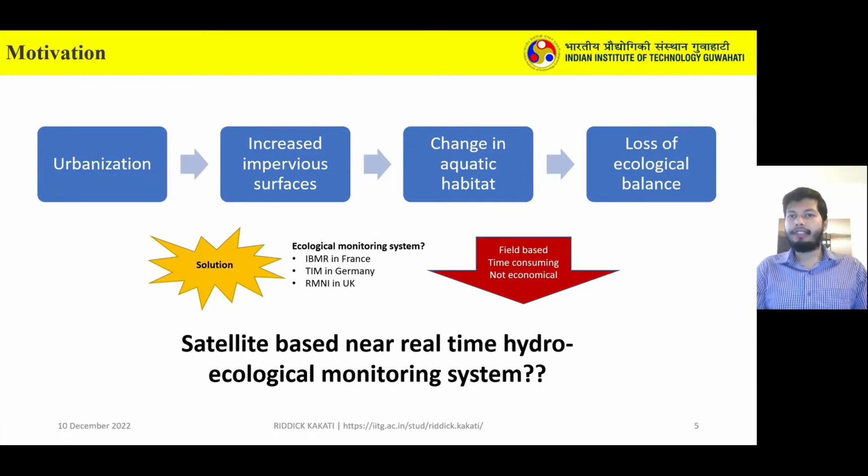Coming to the motivation of my study, as we know, urbanization is occurring at a rapid pace, and this has led to an increase in impervious surfaces, which has led to climate change and also a change in aquatic habitat as a consequence. And this has led to loss of ecological balance. Now, the solution to this problem can be in terms of ecological monitoring systems.